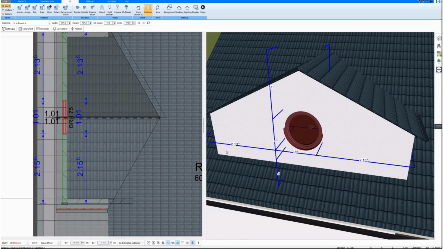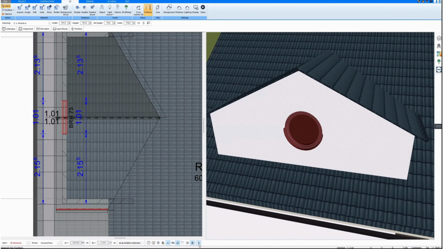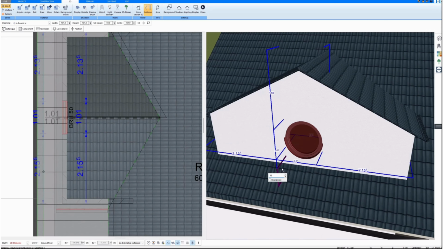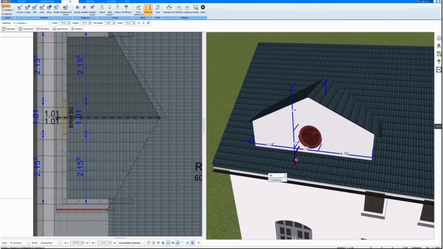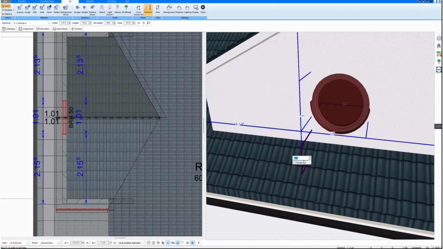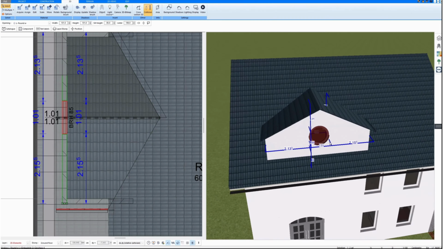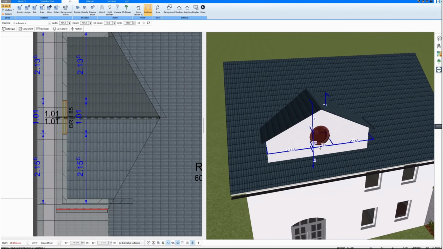By the way, these blue lines with the measurements are only displayed if you have activated the interactive dimensions down here. Then I could adjust the different distances. And you can also draw a door in there, or whatever you want.